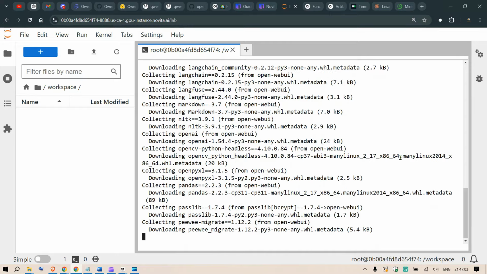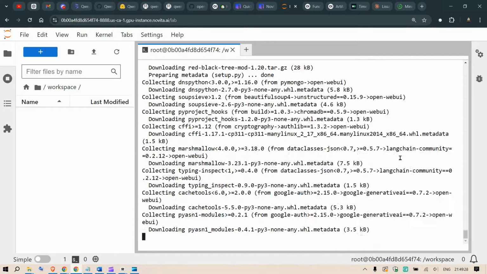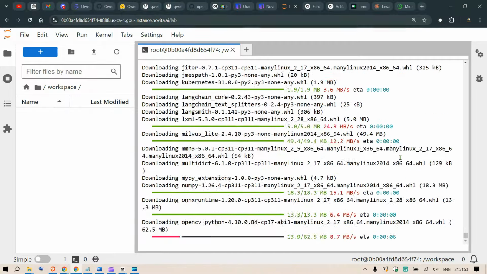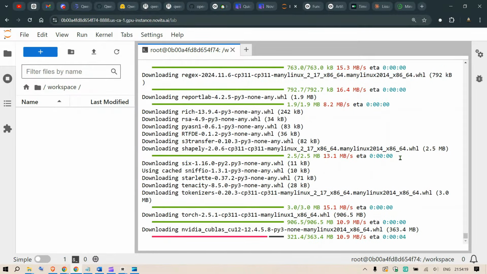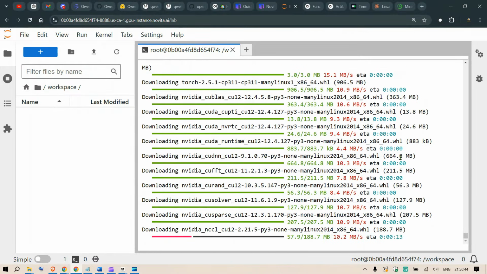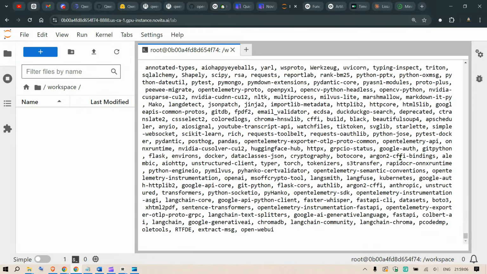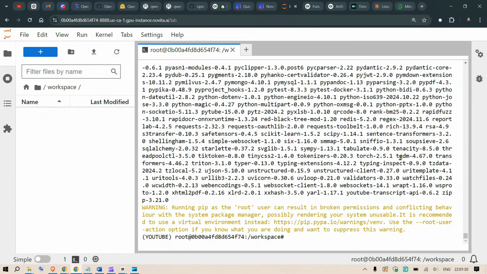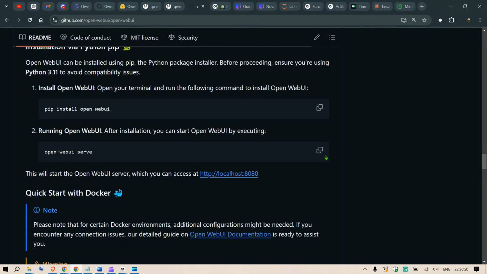So that is enough. Now let's see the installations. There are so many installations that will be done. Let's wait, and I will get back to you once these installations are done. So we have successfully installed Open WebUI, and now we can go and just type this open-webui serve.